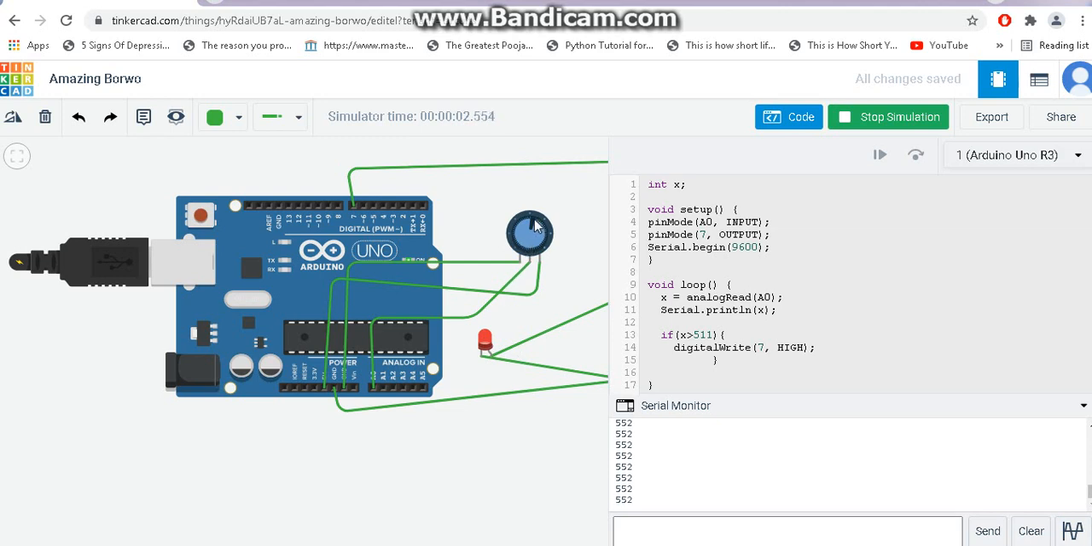You can increase it as much as you want. LED is on because we have given 511 as the limit. You can notice it is working fine, right? It's totally cool. Our logic is working with real world input.